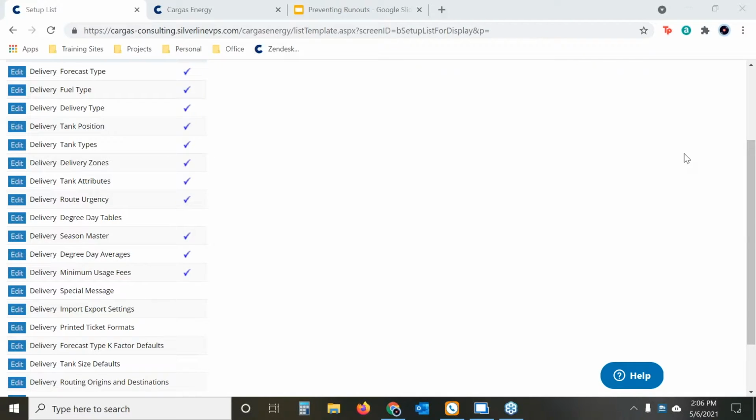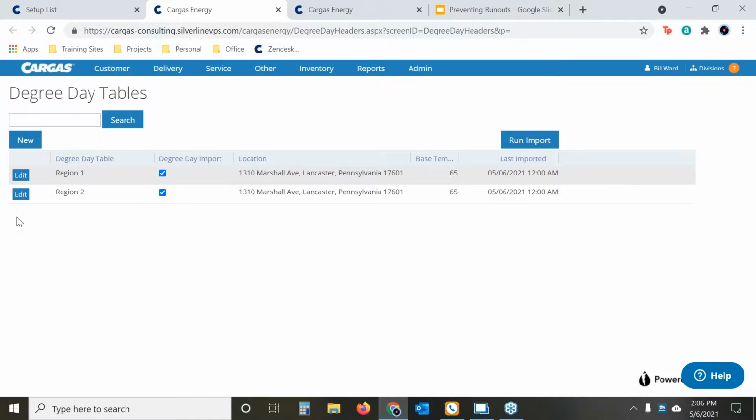First and foremost, we're going to be looking at what our degree day tables are. So if I dive into this setup for degree day tables, this is where you set up your degree day table. So depending on your region and where you live and the customers you serve, you may need multiple degree day tables. My rule of thumb is usually if you're going to have areas that could potentially have more than a 10-degree swing between the two different areas, might as well get a degree day table set up for those areas and just be as precise as possible.